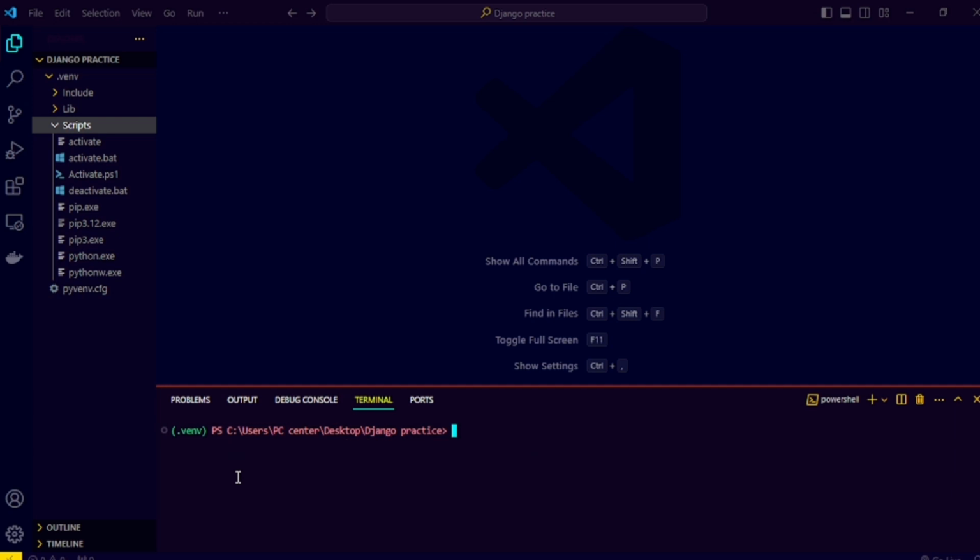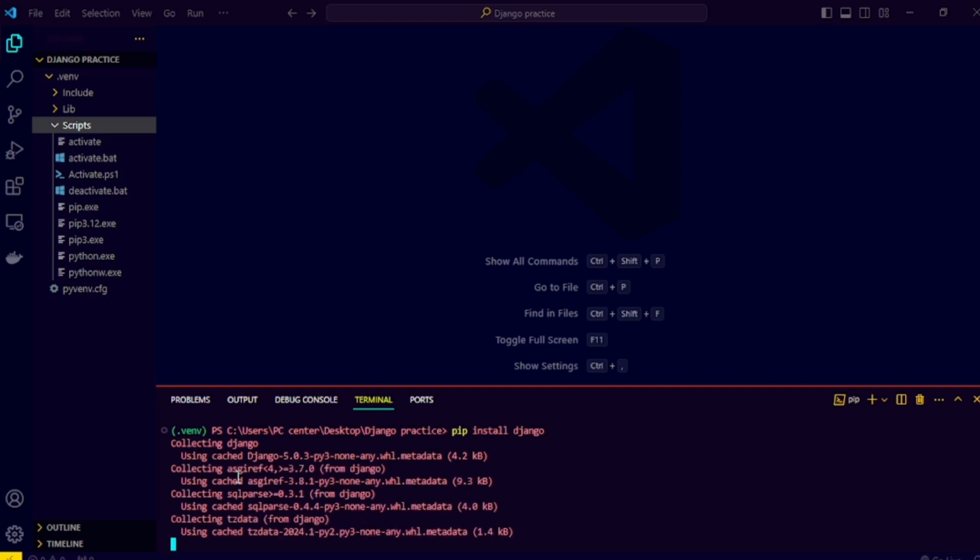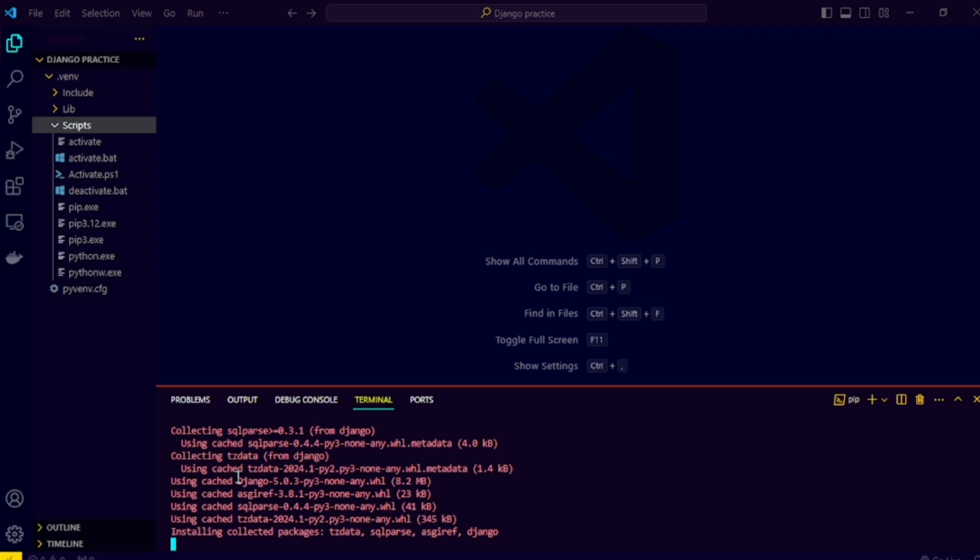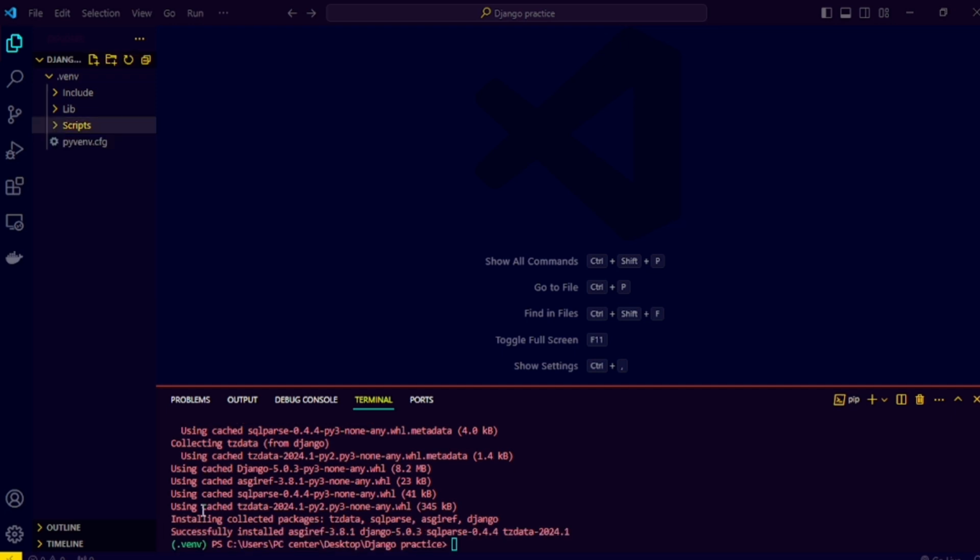Now the second step is to install Django. To install the Django module, we have to use a pip command, that is pip install django. Now I'm going to press enter. It is going to take all the dependencies that are required for the Django module and install them in our project. It took a while to install this package.